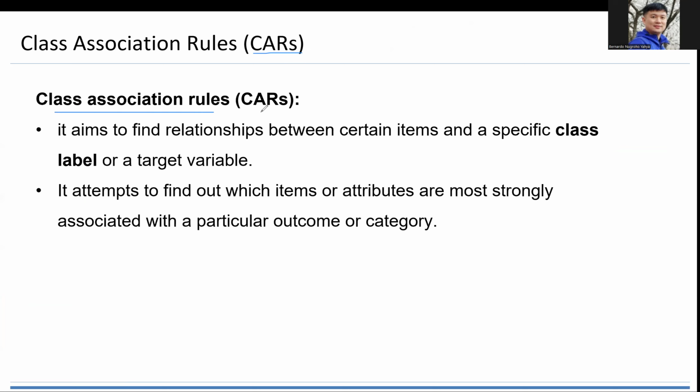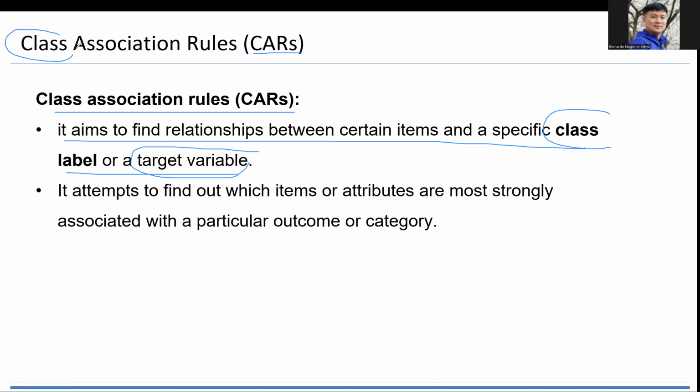Class association rules aim to find relationships between certain items and a specific class label or a target variable. So the key point is the target variable. We have a class label or the target, that's why they call it class. It attempts to find out which items or attributes are most strongly associated with a particular outcome or category.